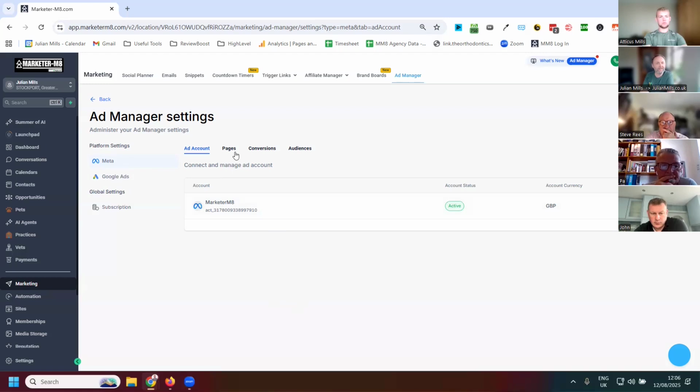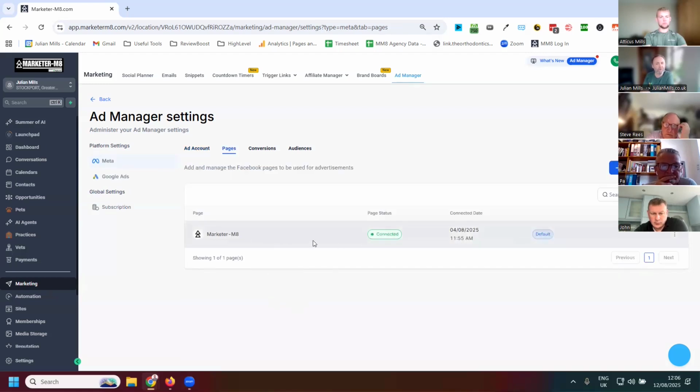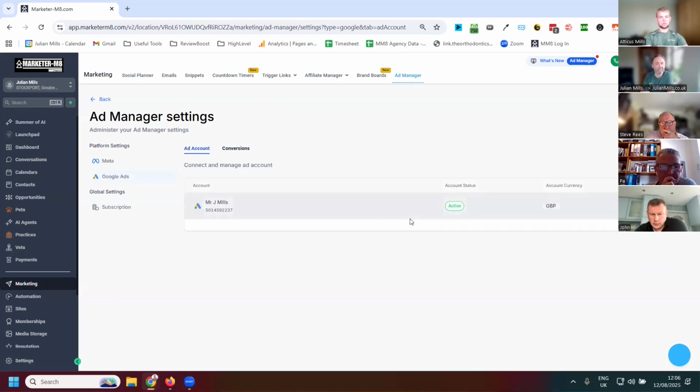Go to Meta here, and you can see which pages I'm advertising on. I've just got the one page, but you can connect up multiple Facebook pages. So that's the Meta settings there and the Google Ads here. I've connected my Google Ads account. Now, there are further settings available for these two connections.